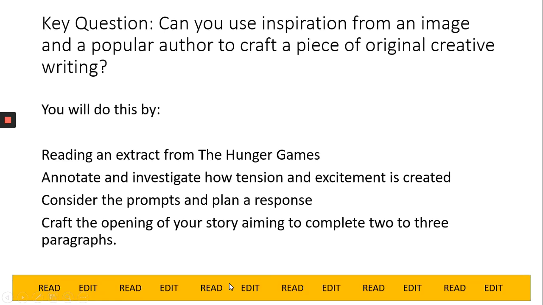Fantastic. So our key question today is, can you use inspiration from an image and a popular author to craft a piece of original creative writing? So we're going to do this by reading an extract from the Hunger Games. We're going to annotate or just look at and investigate how tension and excitement is created in a piece of writing. We're going to consider the prompts that I'm going to give you, and we're going to plan a response.